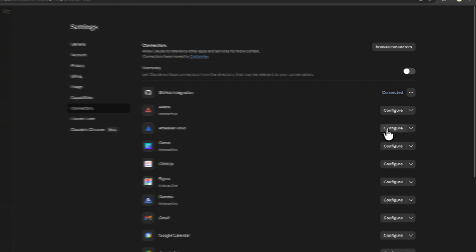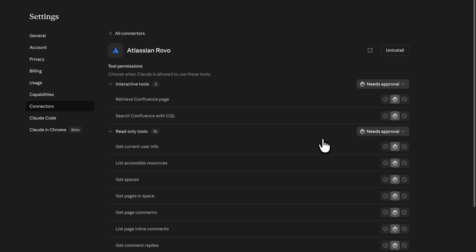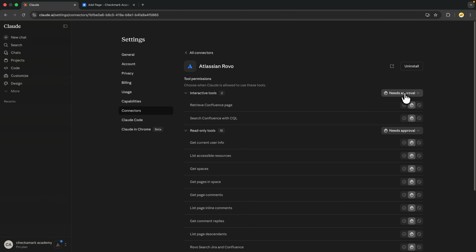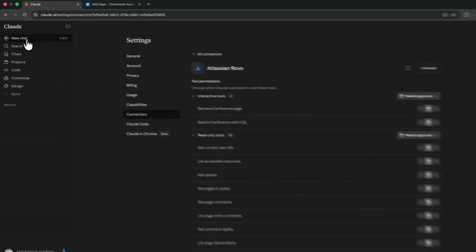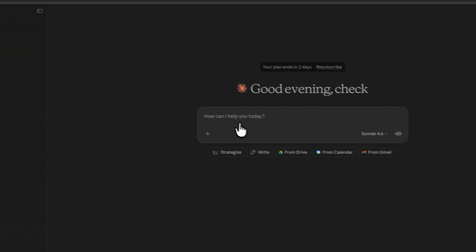You can also configure your permissions from here as well. So you can keep it, for example, on needs approval. This is the safest way you can use the connectors. And if you click on new chat, we can test it.